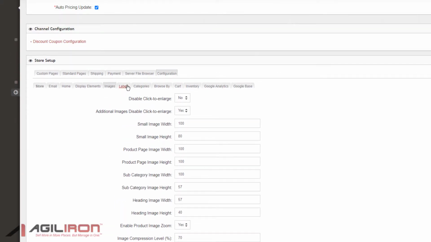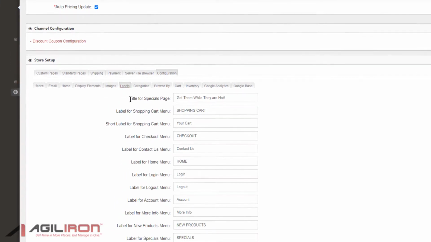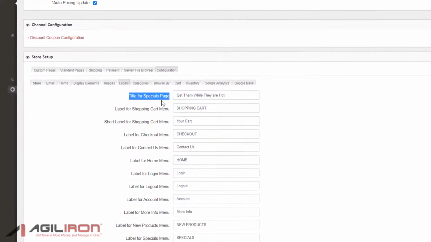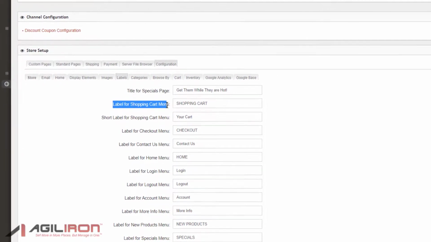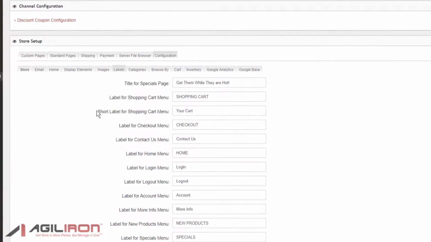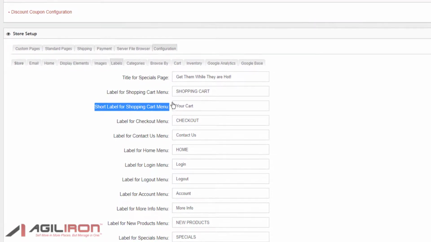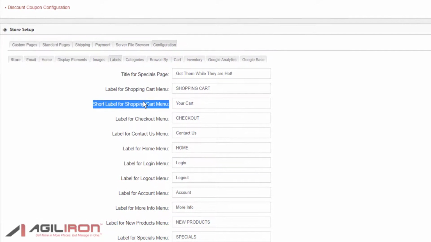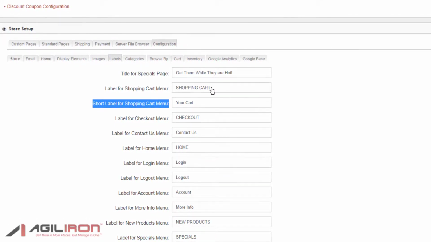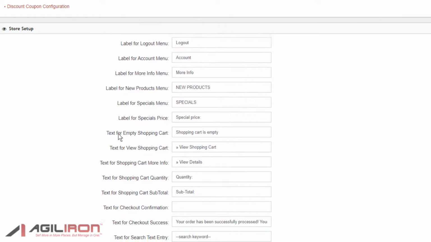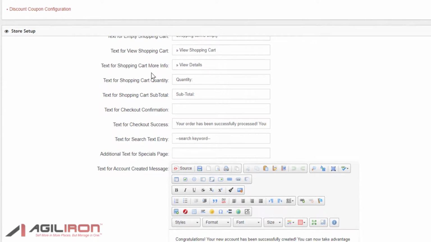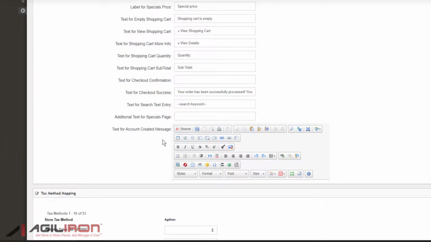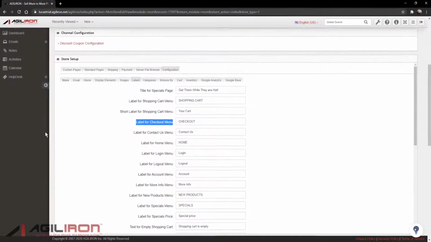Next, in the Labels tab, we will decide how to name our pages, like when we have a sale or in the shopping cart, short labels, checkout menu, etc. At the bottom, we can set a message when a customer creates an account.